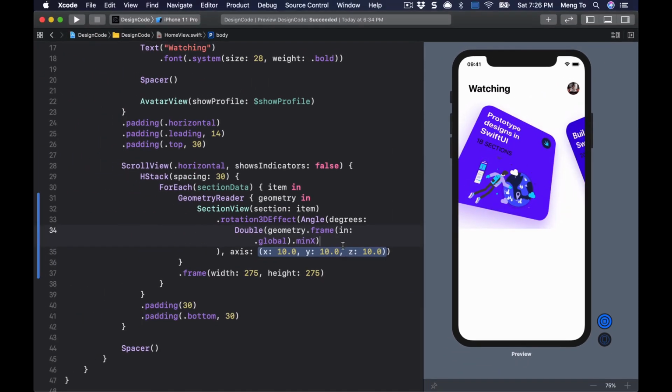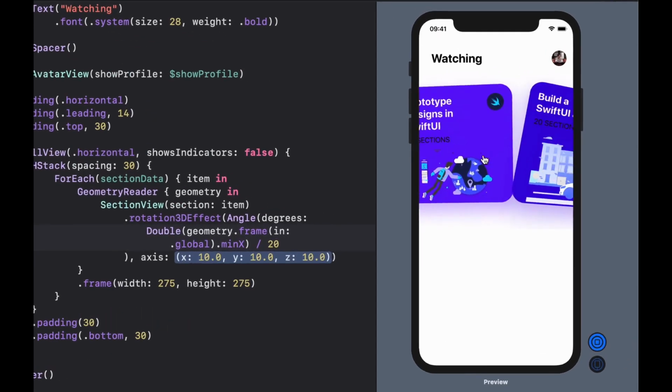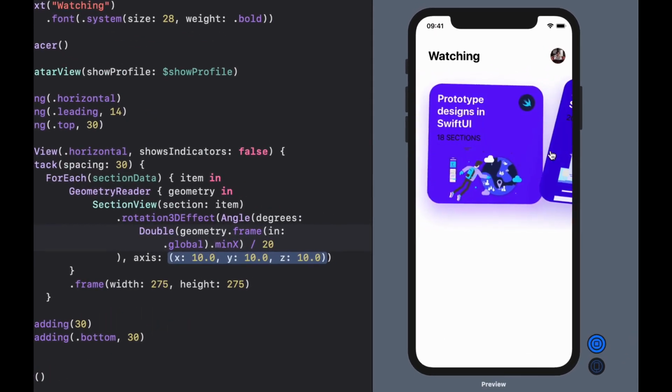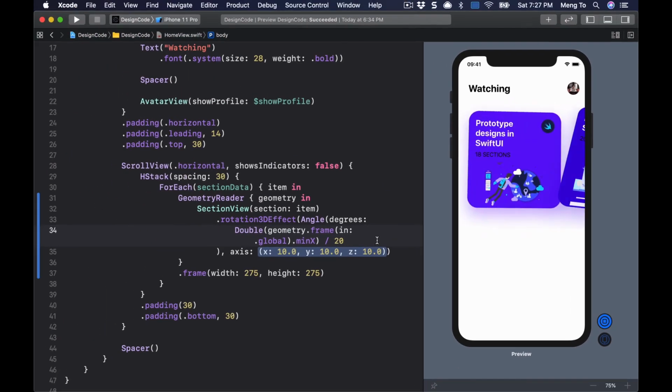So I can decide to make it less sharp by dividing the number. So let's do /. So we're dividing by 20. Now you're gonna see that it's a lot nicer. And we can play with the axes. We can decide to disable the z-axis, for example, and it's going to look like this. We can disable one of the axes for x or y.